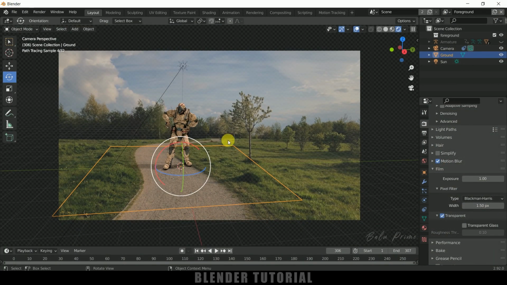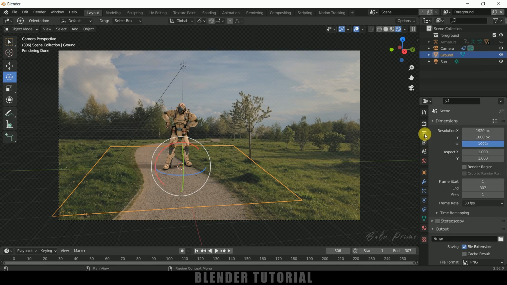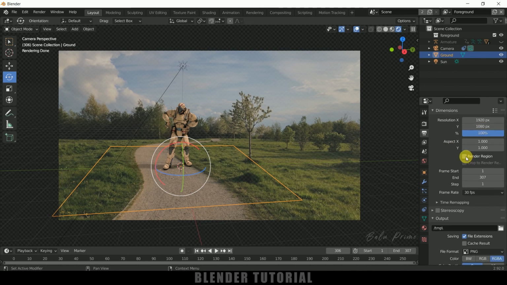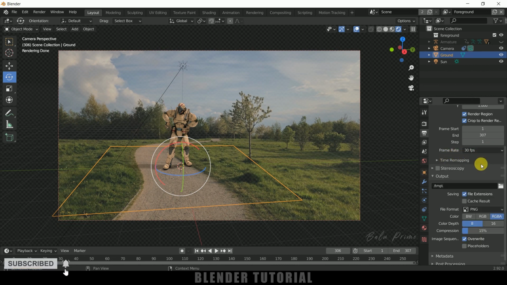In order to render this into video format, come to the render settings. Make sure Cycles is selected and come to Output Properties. Here the resolution is full HD. Enable this render region, crop to region, and select from which frame to which frame you want to render. Here I will leave it at 307 only. FPS is 30 frames.